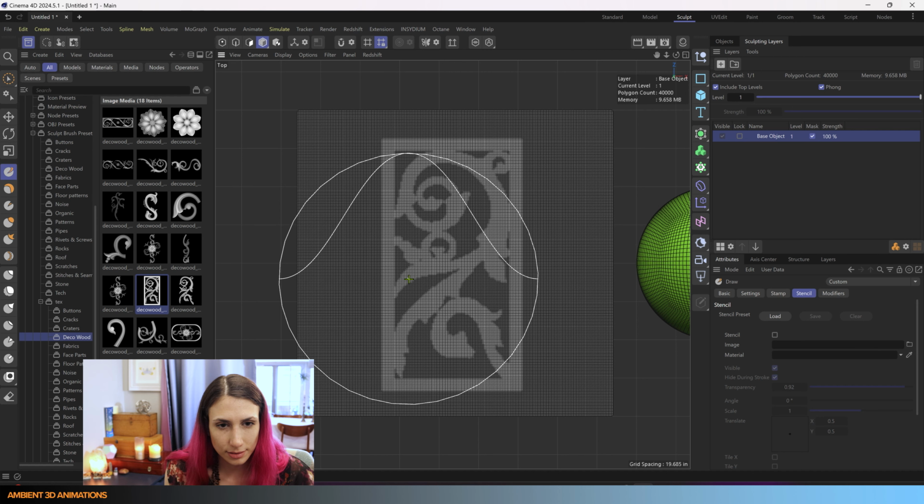If we hit the middle mouse button, you can actually see how much this is being raised up from this perspective. That might be a little bit too much. I'll hit undo once. This is okay for right now. I just want to go through some more options here.